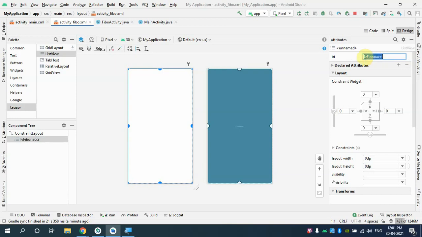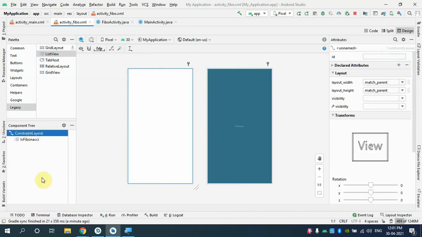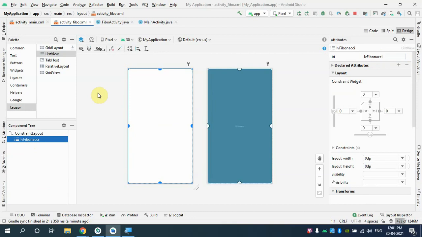Okay, list view, short form LV. I put Fibonacci series. All right, so this list view is inside the constraint layout. You can see the tree structure. So this list view is inside this constraint layout. Simple. All right, so that is done. My work here is over.